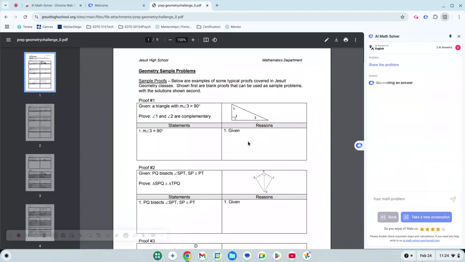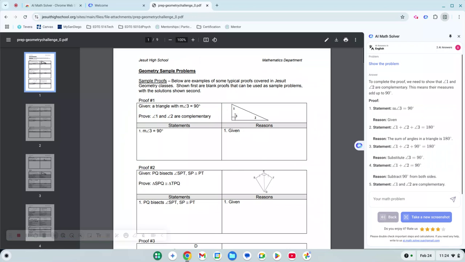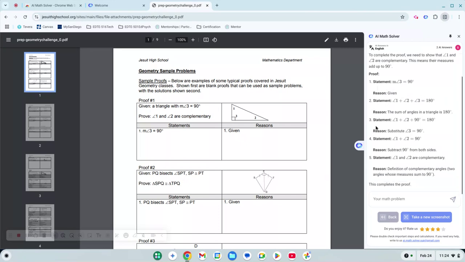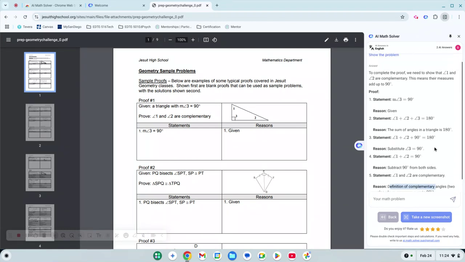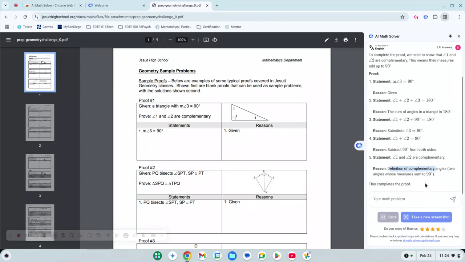They're very logical. You have to go step by step to show whatever you're proving. And this one says prove that angle 1 and angle 2 are complementary, which basically means that 1 and 2 equal 90 degrees. And so it gives you the proof. 1, 2, 3, 4. This one is because of the sum of angles. This one is because of substitution. This one is because of subtraction. And then this one is basically because of definition. So there is your proof of a geometry problem.